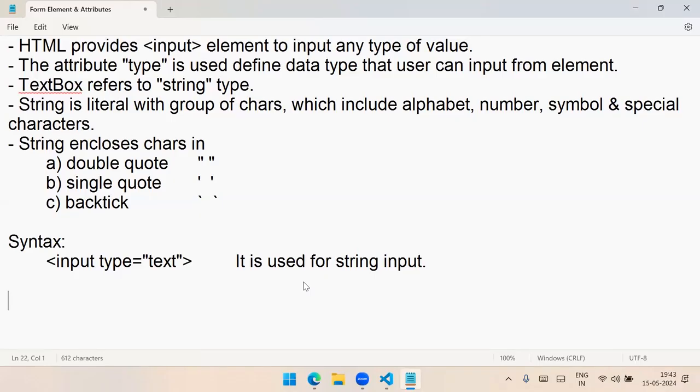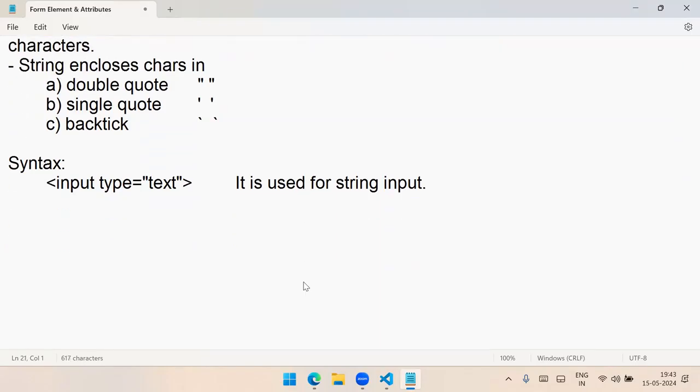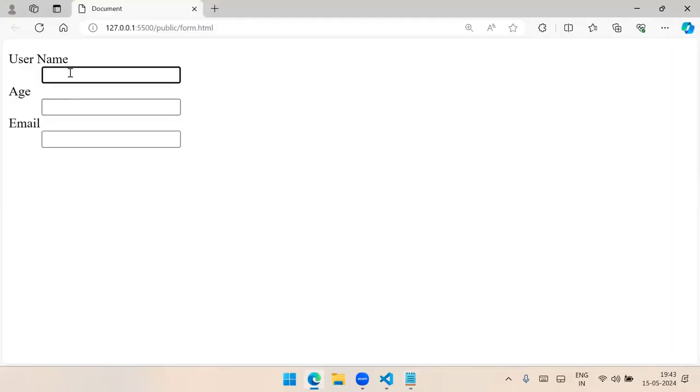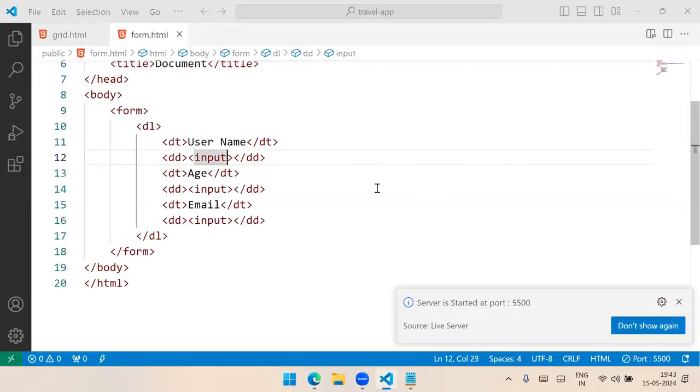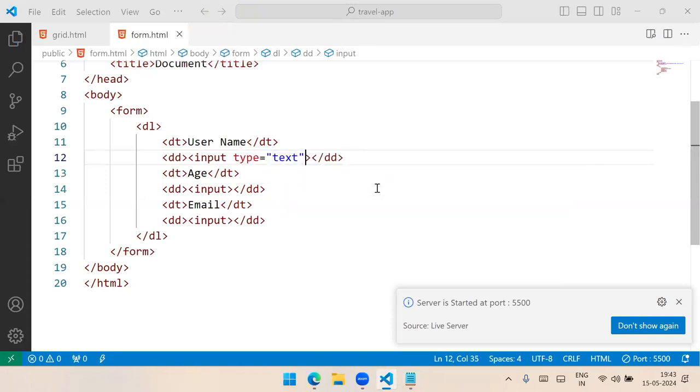So type text is for text box. Now here, what is the best way? Suppose username can be string. Then what you do is, for this input, you mention type as text. That is what actually string. Later you will learn numbers, emails and others. Currently, first we will see what a string is, right?